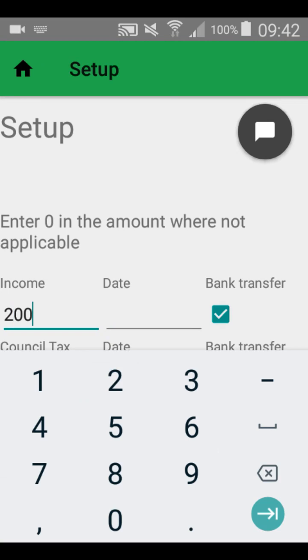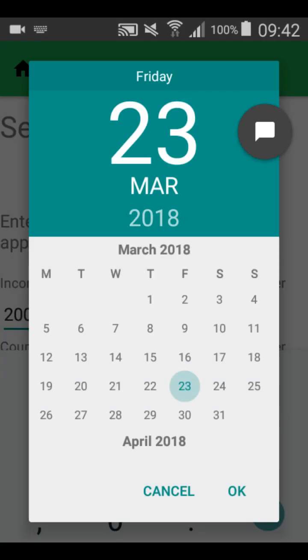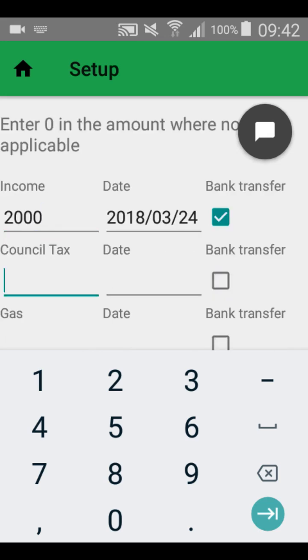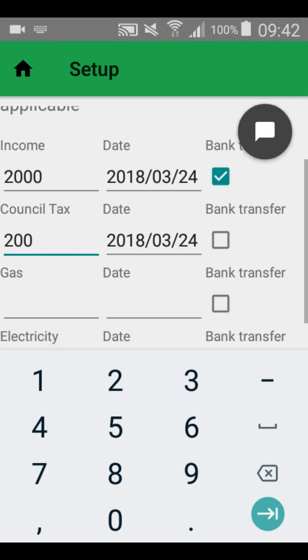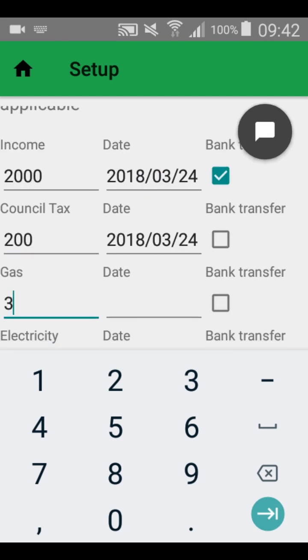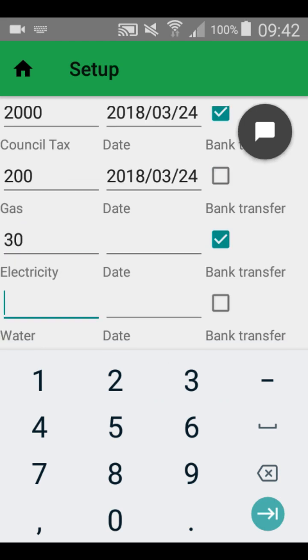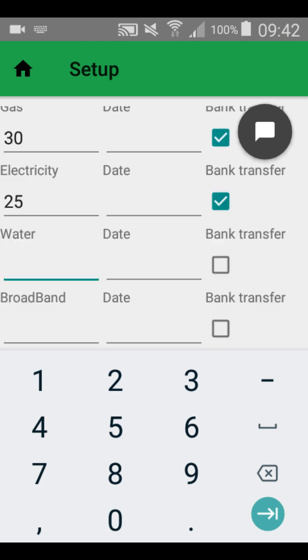So here's income of 2000 set to the future, so that should not show immediately, so I won't get a notification for that one. As for council tax, I will also set this for the future, and I will set gas for now with that set as a debit. I will set electricity to a debit as well, and these will be today's date. I will set water to the 26th, and that can be a debit as well.